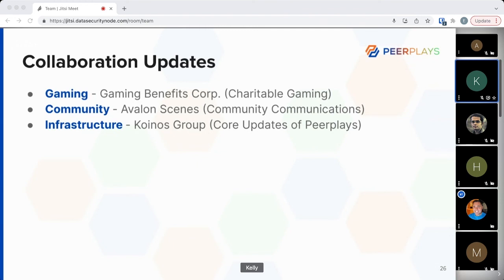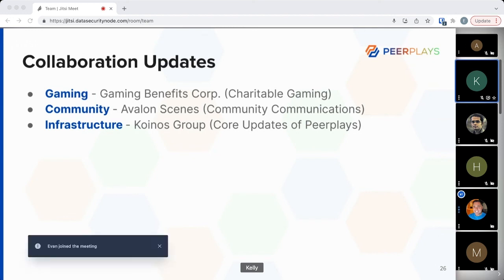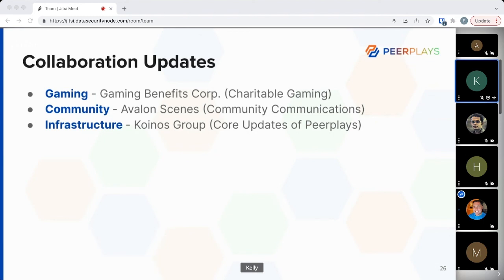There was mention before about the SWOT analysis going on. This is part of the process for us to determine the most optimal path in regards to Peerplays' future and its infrastructure to best serve the blockchain space, as well as what we plan to do beyond that. So that call with Koinos Group went well, and we're still continuing that. There will probably be more updates on that in the coming week. And that's all that happened this past week.